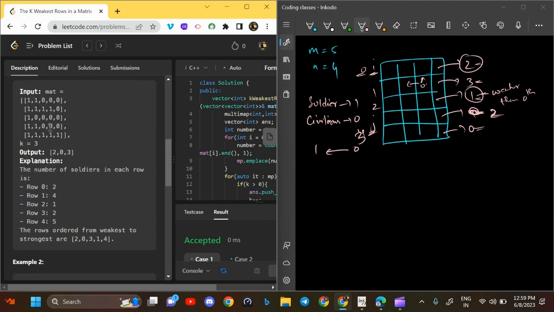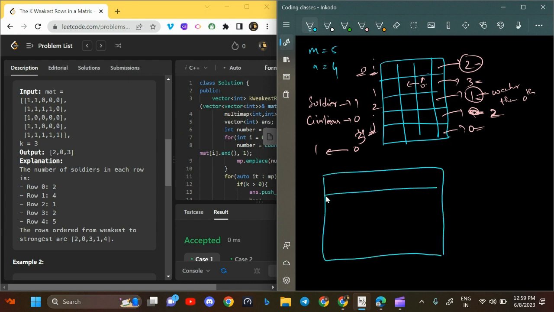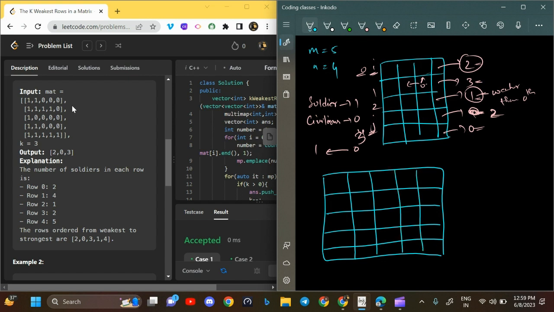So let us take the first example. Let us first make a grid. So how many rows are there? 5 rows and 5 columns. So firstly, we'll make a 5 row by 5 column matrix. 1, 2, 3, and 4. Yeah. And then again the same case, 1, 2, 3, 4. Now let us write the numbers.